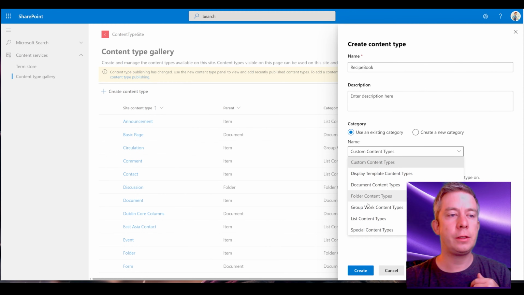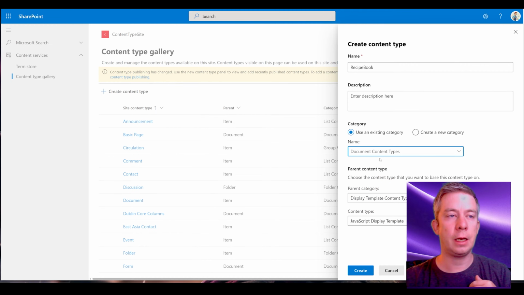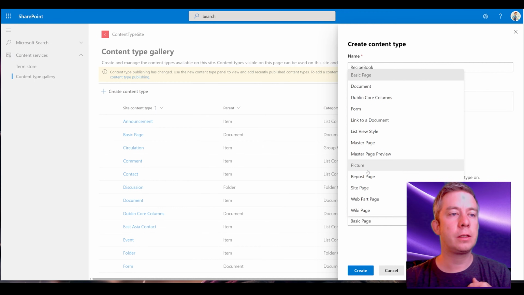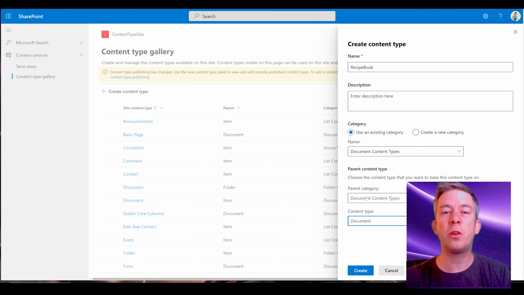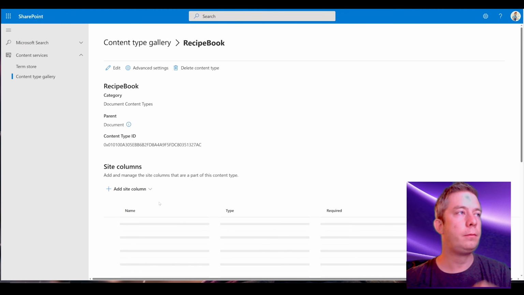And it's going to use a document content type. And we will have document content type here, and it's going to be a document. So we're going to create a document, and it's going to have a template, and those columns are going to be the group of content that we're going to use in this content type. So I'm going to click Create.